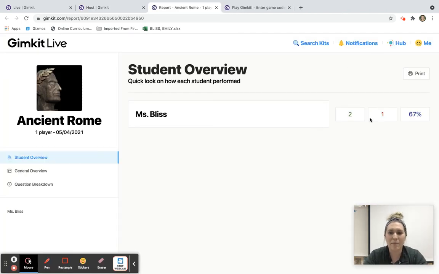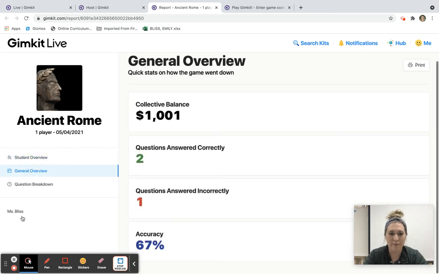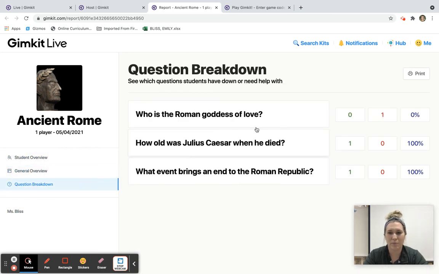it shows me how many questions they answered correctly, how many questions my students answered incorrectly, and the accuracy. I can also get a general overview of how my students did and a question breakdown. So I got the question wrong of who is the Roman goddess of love. So I have a 0% on that, but this would be for all of your students. So if you have 20 students, it would have all the different numbers of how many times they got it right.